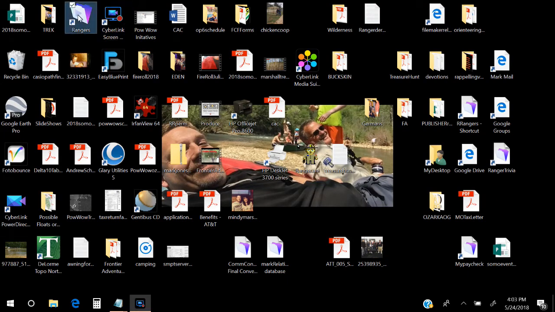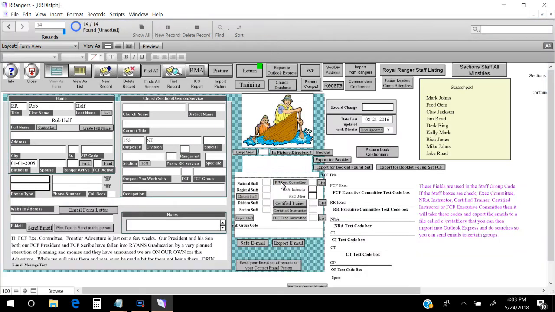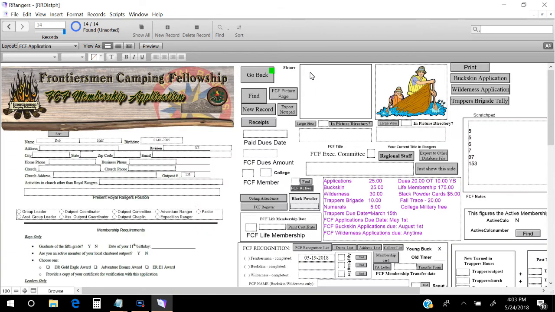Okay, we're going to load up the Ranger database and do a little tracking of the FCF event. As the company clerk, you'll go in here and do some work. This is the outpost record database. Let's go over here to the district file, load it up, and this is where you track all your district people. Of course, FCF is also part of the district, and as a company clerk, you spend a lot of time in this file.